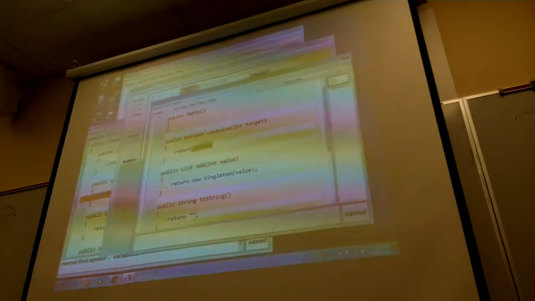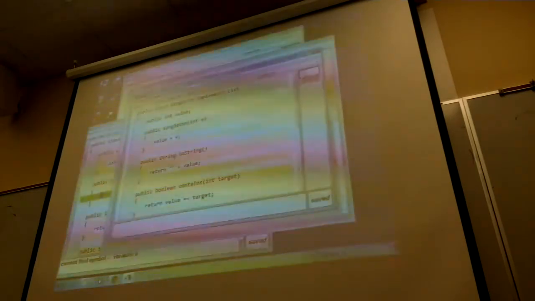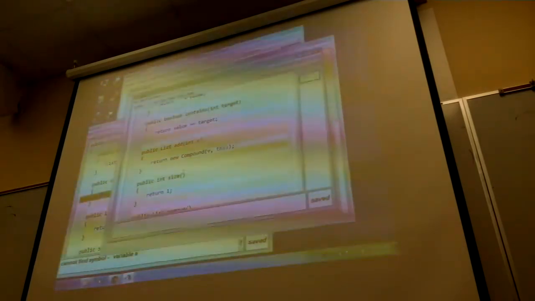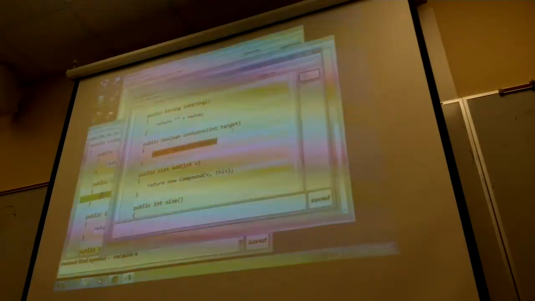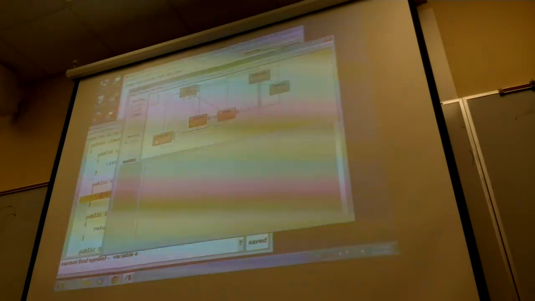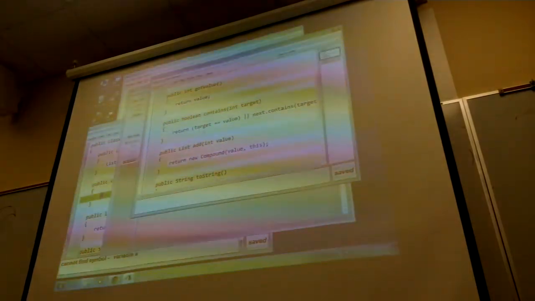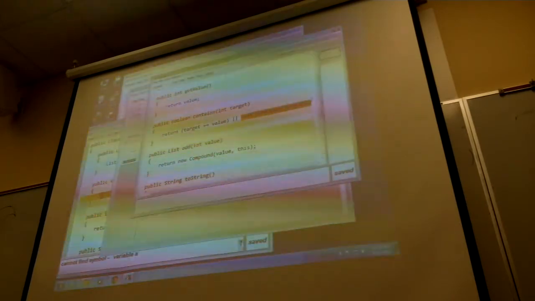Empty always returns false. Okay. Singleton returns true if the value we're looking for, the target, is equal to itself. Okay. And then compound either returns true if it's equal to itself, or if the next thing down the line contains it.